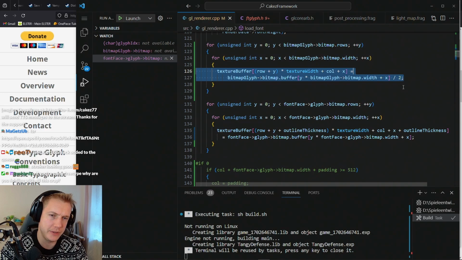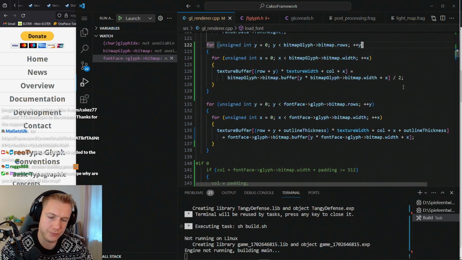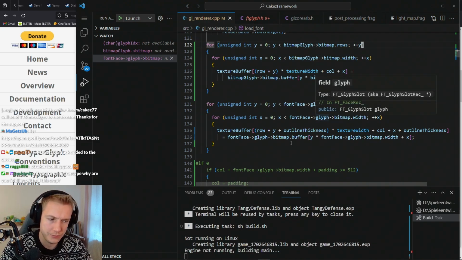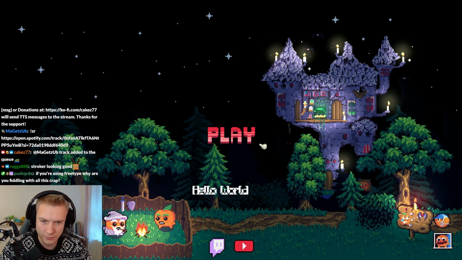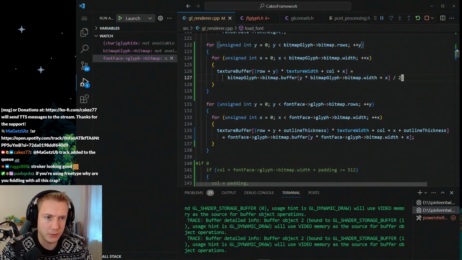The outline should be divided by 2. Now I want to see how it looks. Looks a bit odd, to be honest. What if I divide the outline by 4?